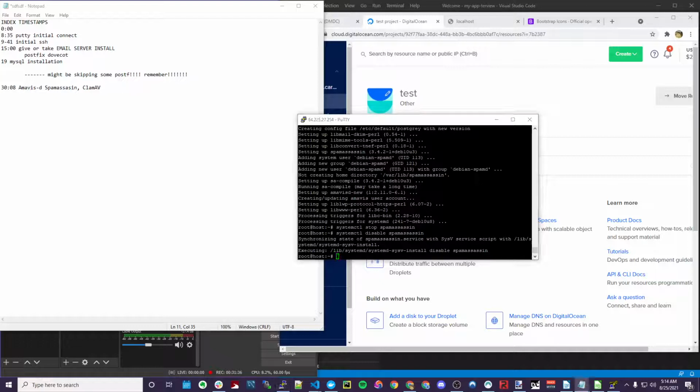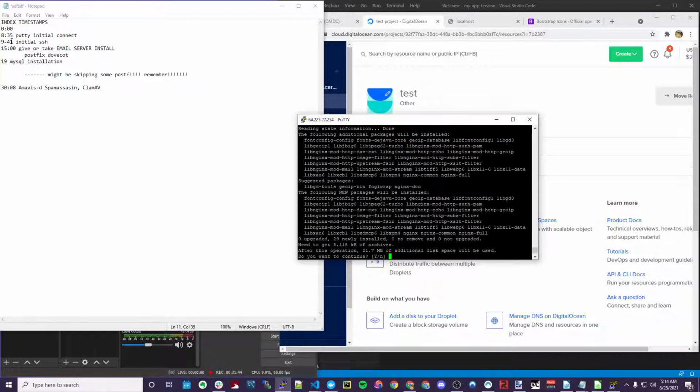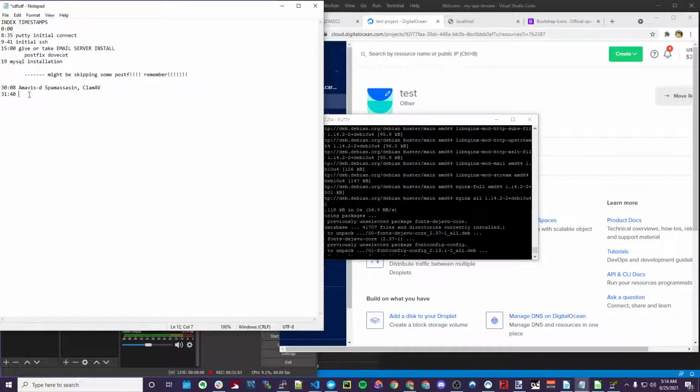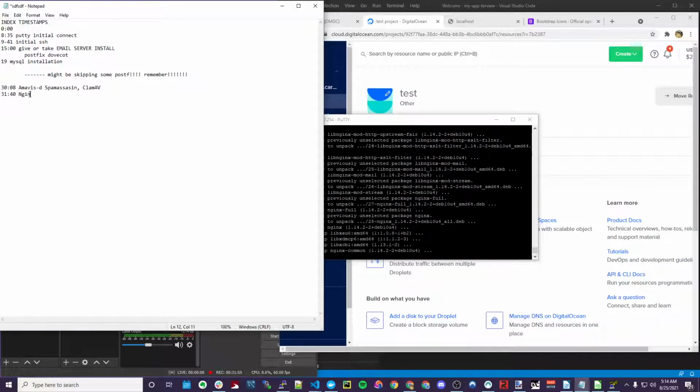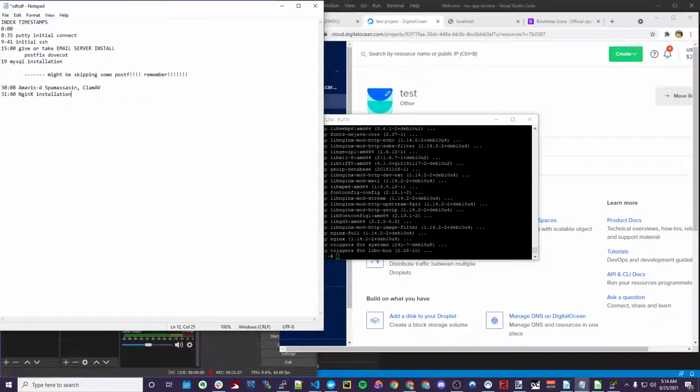ISP config soon. So next, let's start NginX. Timestamp 3145. Let's do 3140. NginX install. Let's get that running. So we're installing NginX. Awesome.